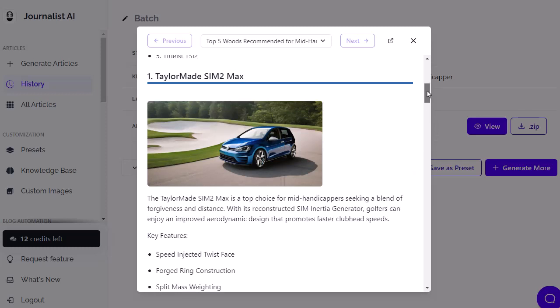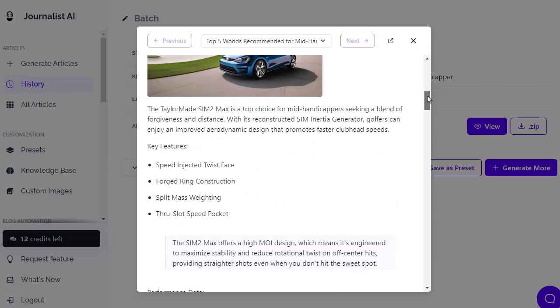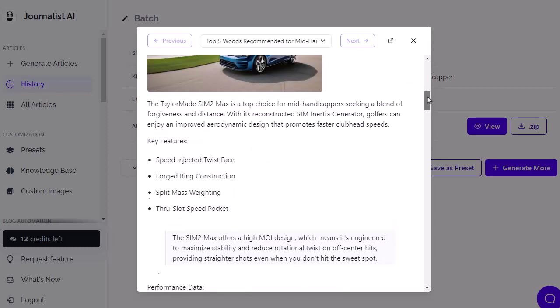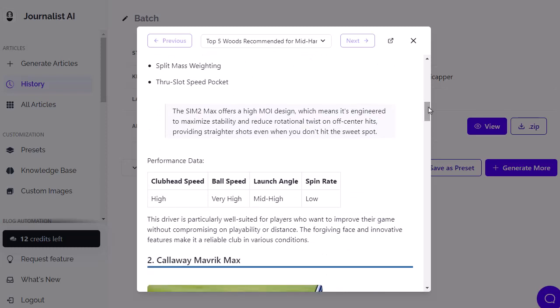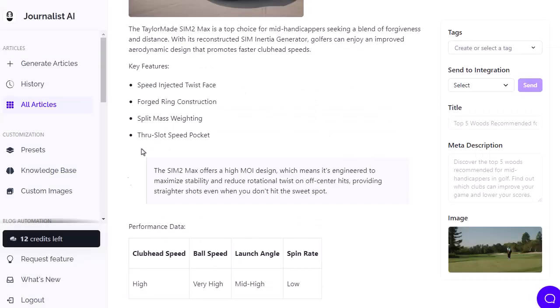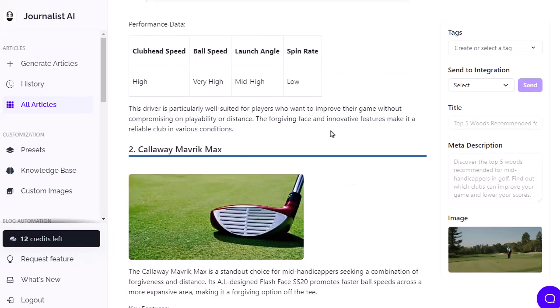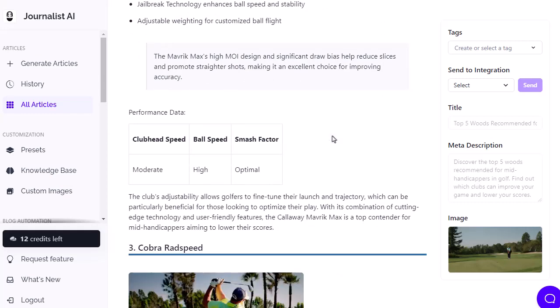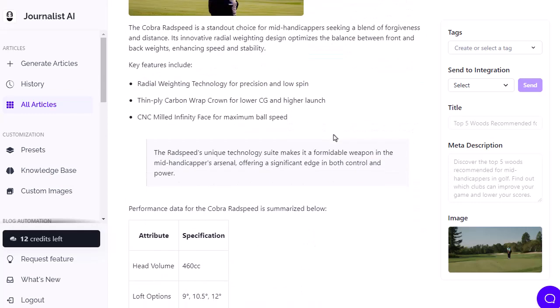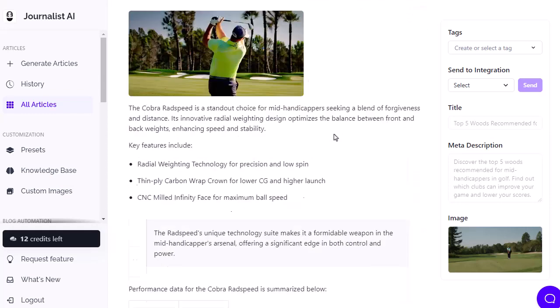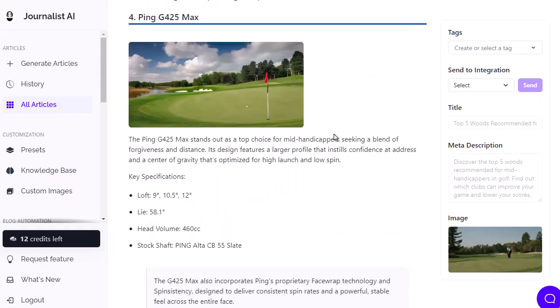So let's kind of look through here. Again, I like the formatting. If we scroll down here, we obviously have the Sim 2, we have the key features. I do like this little part here that it pointed out, kind of a little highlight of the product, which is great. It did give me a chart that lists out the performance data. And then as we keep going, it's going to repeat that process for each of the products. So all of those look really good.